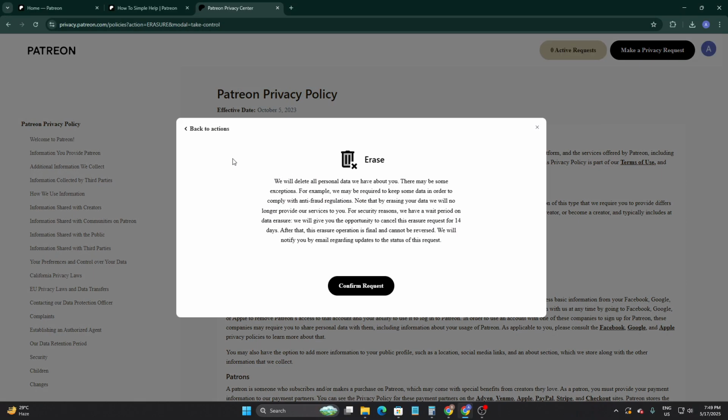So here you can see a request, like an erase request. They will delete all personal data they have about you. There may be some exceptions. For example, we may be required to keep some data in order to comply with anti-fraud regulations. Note that by erasing your data, we will no longer provide our service to you. So that means they can keep a little information for avoiding fraud.